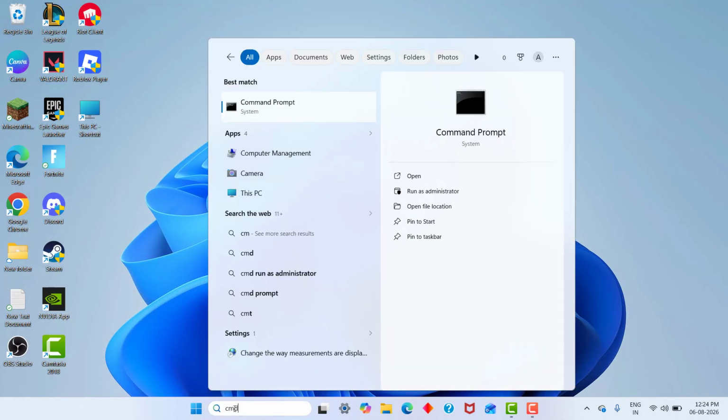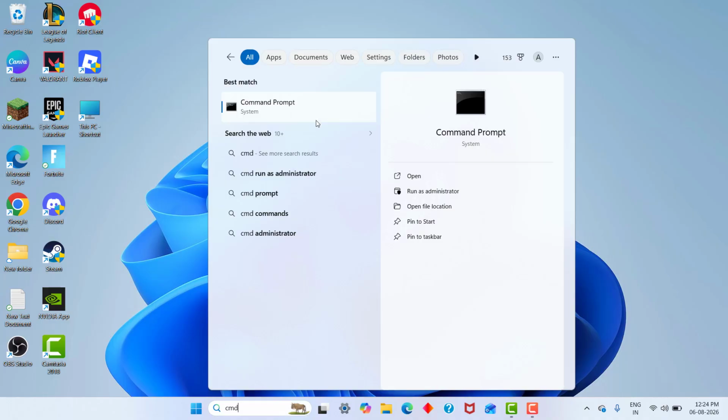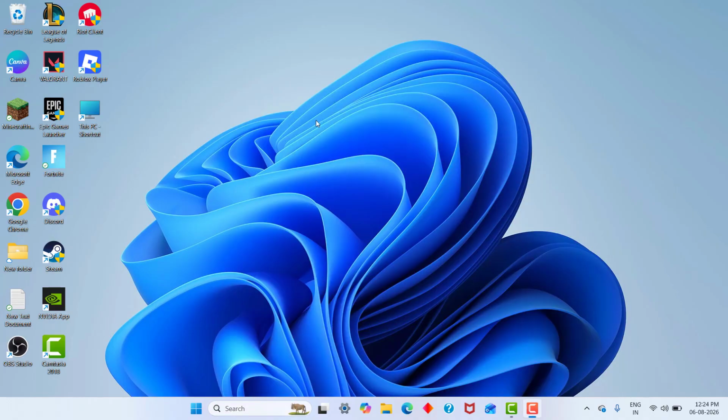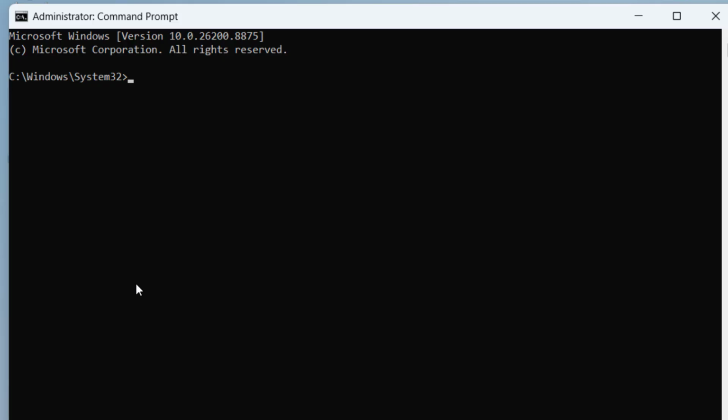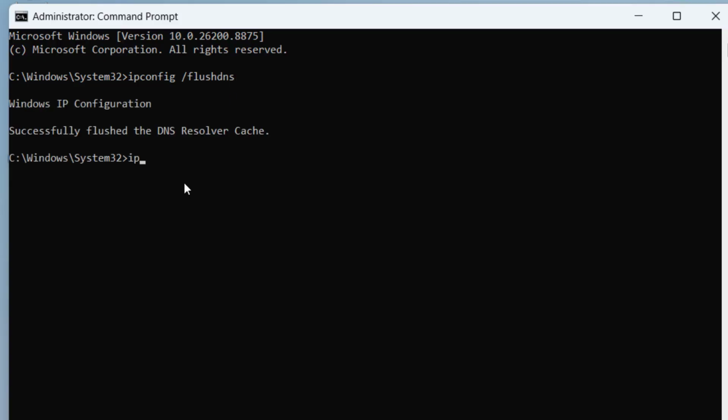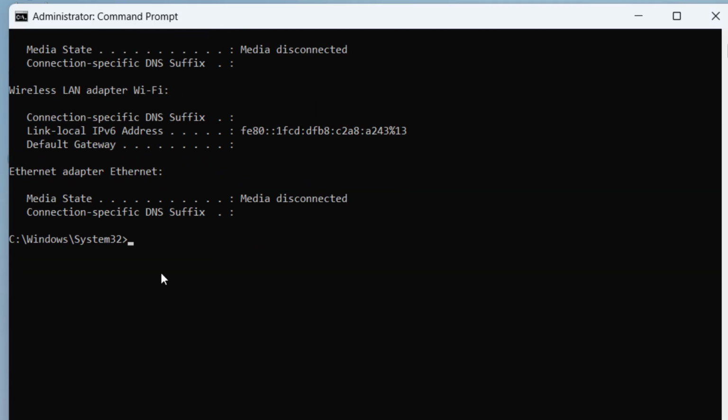Search for Command Prompt. Right click, click Run as administrator and type the following text: ipconfig /flushdns. Click enter. Next command: ipconfig /release. Click enter. And the next command: ipconfig /renew.